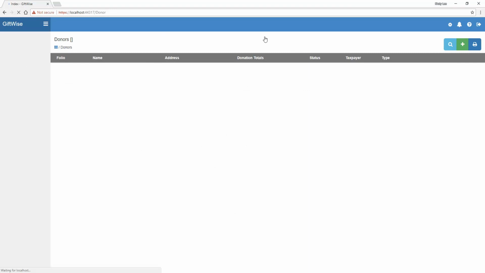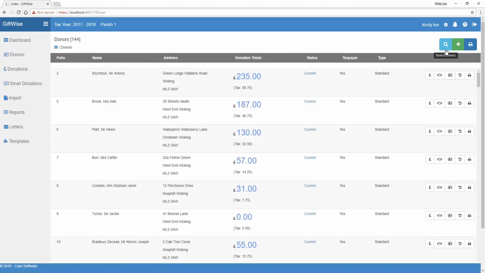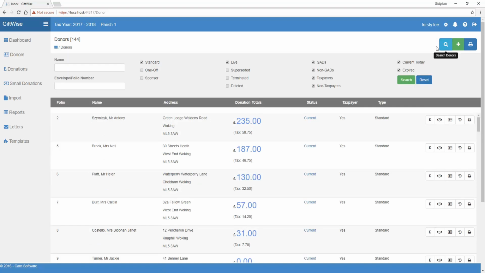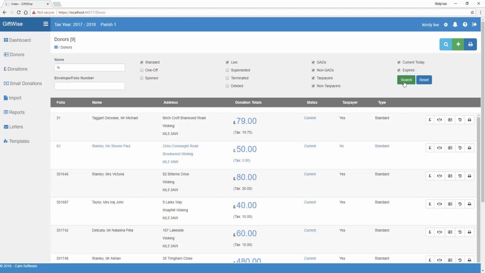The last of the buttons on the top button bar is the blue search donor button. If you click this, you can perform a comprehensive search of all the donors in the system. A search panel drops down, and within this you can see various options for you to search on. In the name box you can put any part or all of a name to search on. So for this example I'll put in a TA, and if I click search you can see that it's brought back all names, forenames and surnames that have a TA.